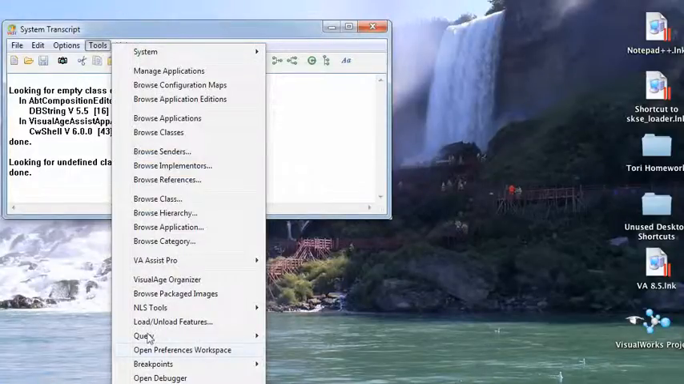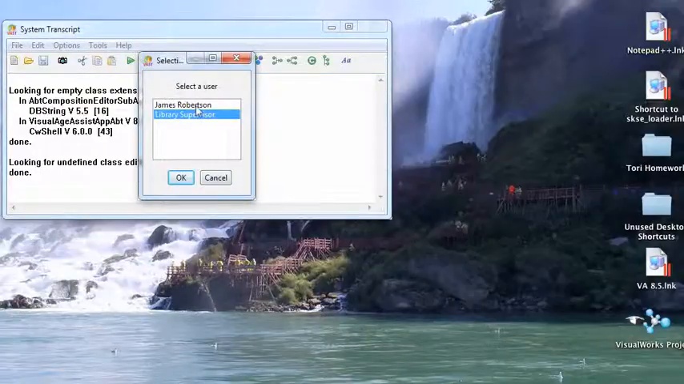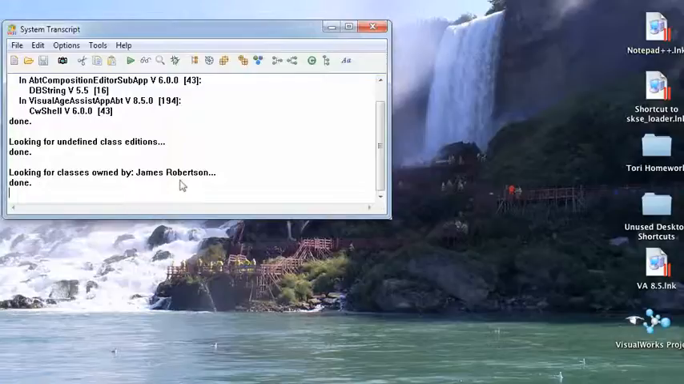Let's pull it down again, take a look at Query, classes owned by. So here's an interesting one. I can find out if I own any classes. And you can find here, it turns out that I've been kind of sloppy. Everything I've been doing as library supervisor. Probably not the cleanest thing in the world, but it's interesting information.